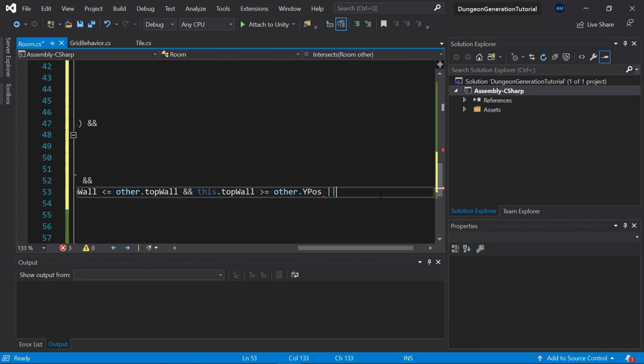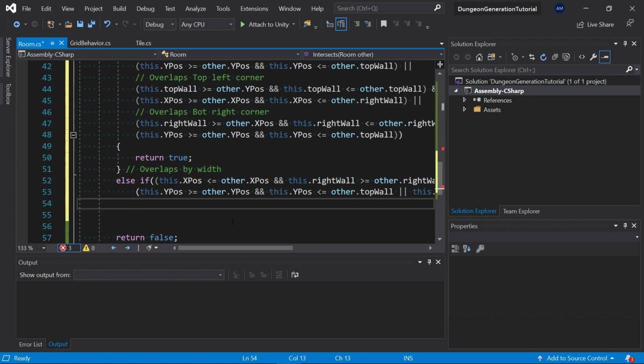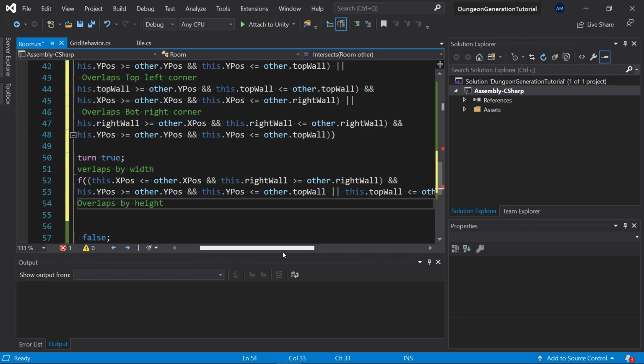Go down, make it OR operator. Close this off. Or come down here. And now this is where we're going to do overlaps by height. So let's walk through this one real quick. So if the x position of this room, if the left side is less than or equal to the other one's left, and this one's right wall is greater than or equal to the other one's right wall.